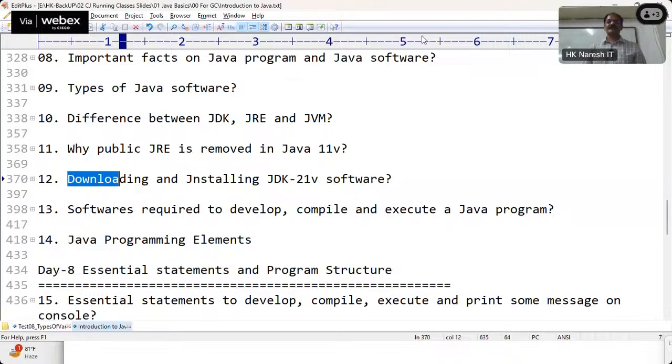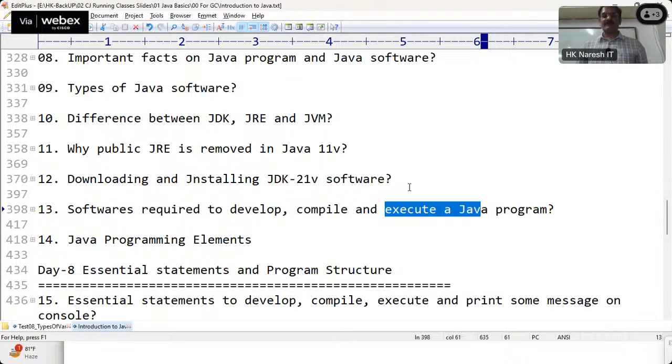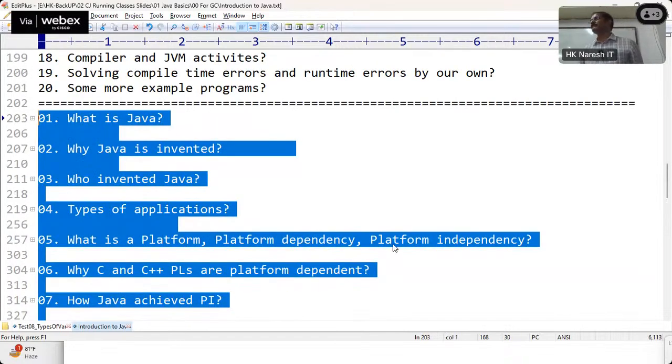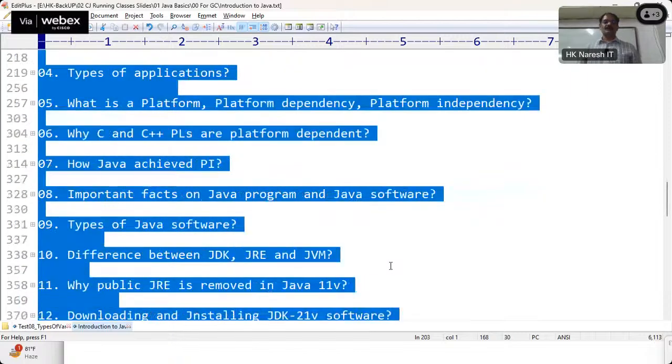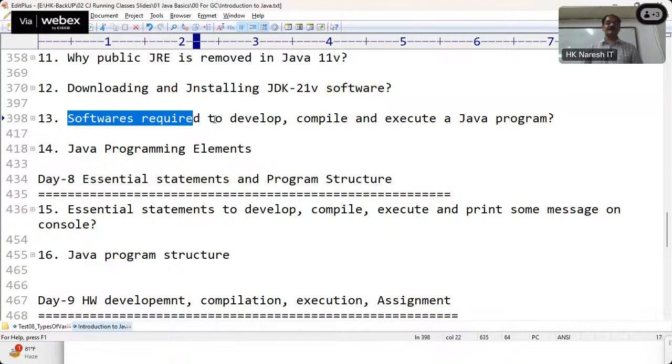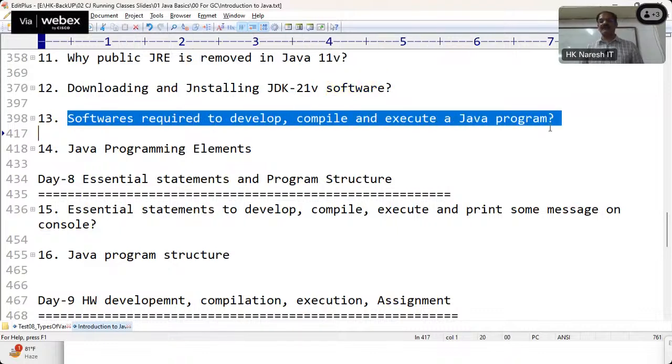Next, softwares required to develop, compile and execute a Java program. All these 12 points are clear, comfortable and confident? Any doubts? Okay. Now let's move to the next point: softwares required to develop, compile and execute a Java program.